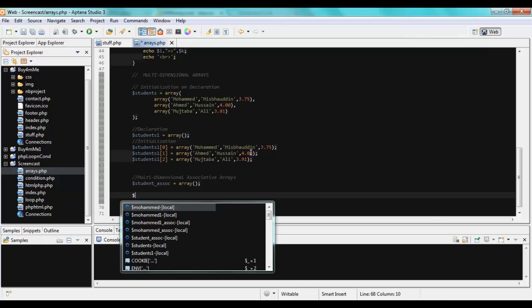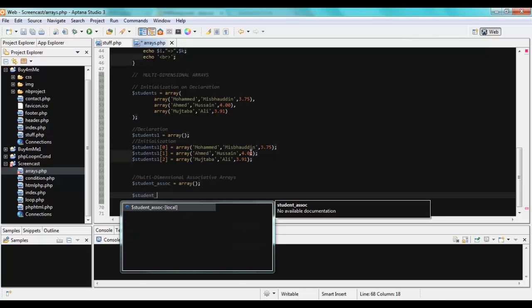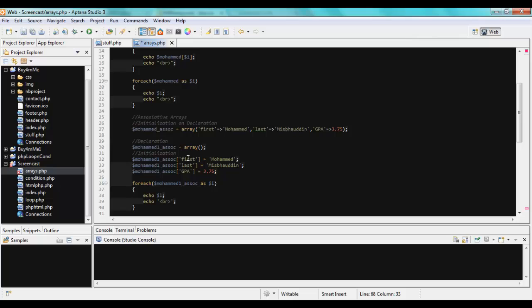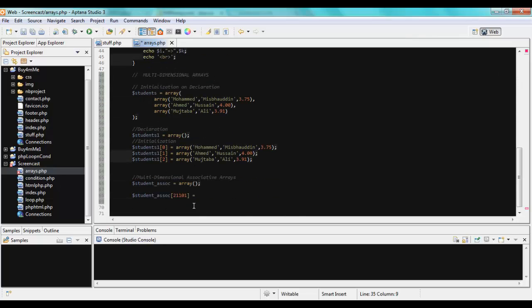I use $student_assoc and use a bracket, and I put an identifier. Now this can be your unique way of identifying the student itself. It can be his first name, it can be his ID as well. So let's say I'm going to put his ID, 21101. It can be an integer, a floating point, or a string. We used strings in the previous one, if you remember that.